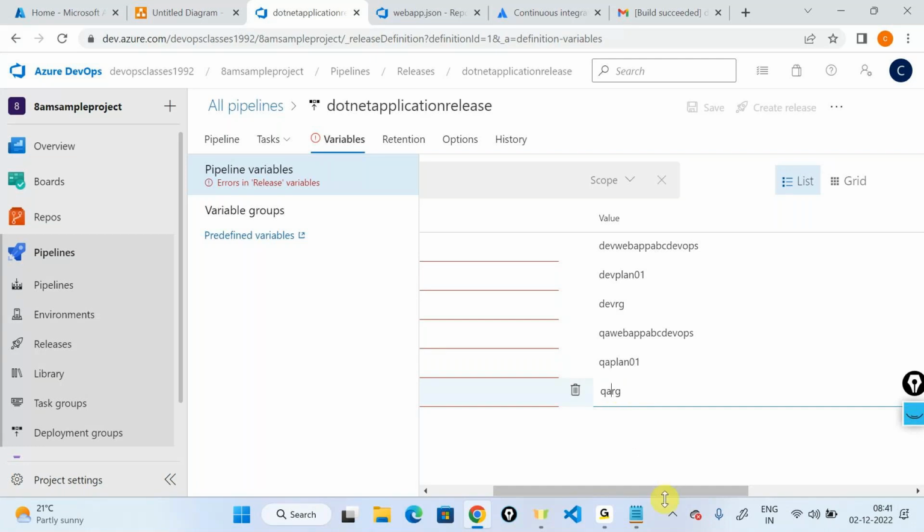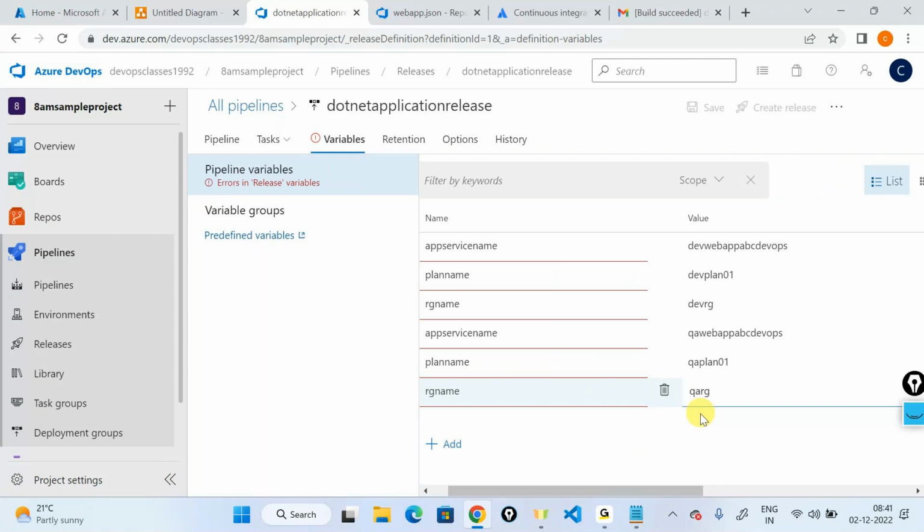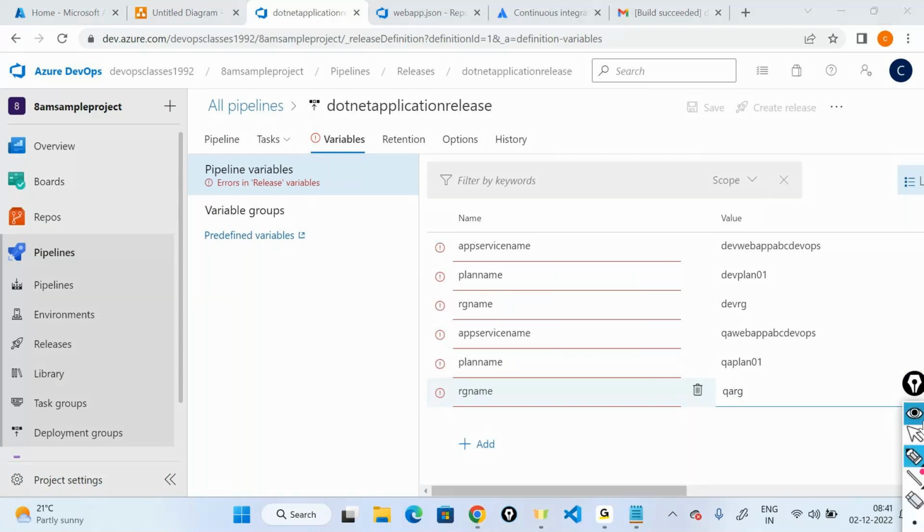So I want these values. Now what I want to tell is that these three values, starting with the dev, need to apply to a stage called development. And these three values that are coming with QA need to be applied to a stage called QA. I want to segregate them out. And that's where variable scope comes into the picture.